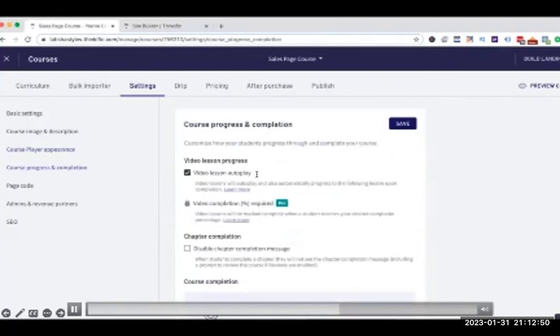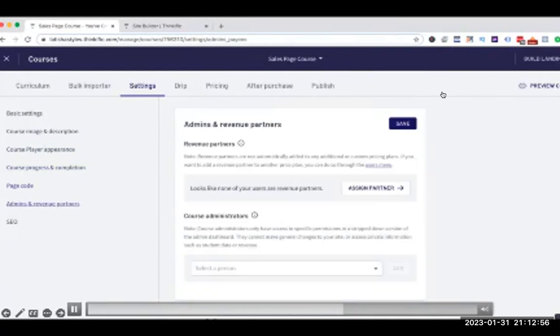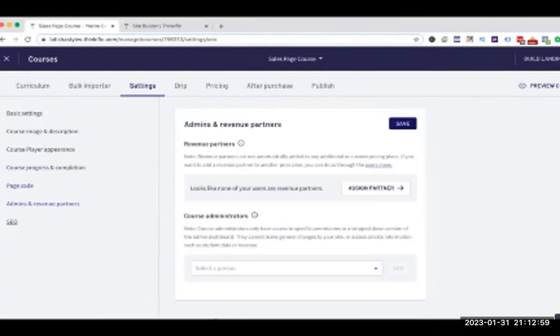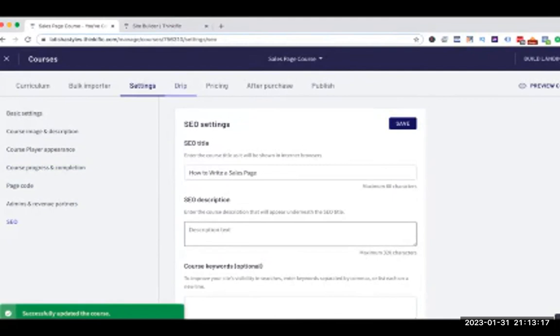Same thing here, course progress and completion. These are all sort of advanced options that you don't really have to play around with. Admins, revenue partners, you don't really need any of that. SEO settings, if I'm planning on using this landing page, I definitely will put that there. And then I would do a description, but I'm just gonna make this really quick right now. So we're just gonna save that.